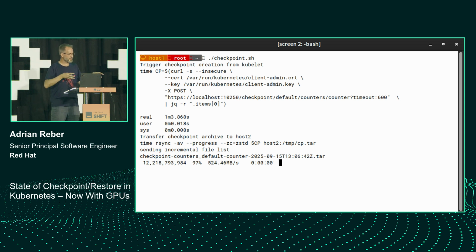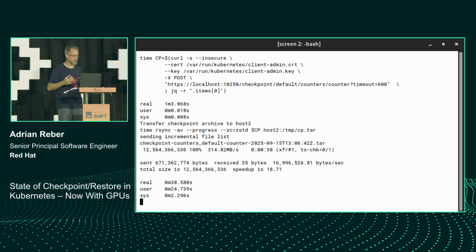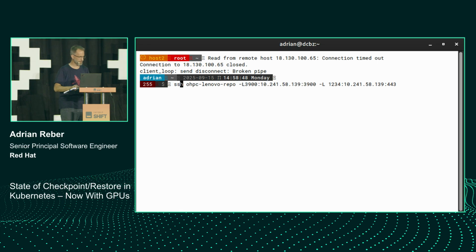The change we have seen with introducing GPU checkpointing is that all of a sudden it takes much more time because there's much more content on the GPU. So now the container image is transferred to the second host.